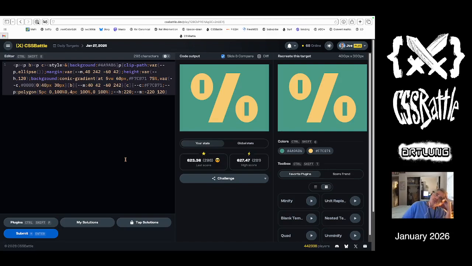What did we show? We showed skew and clip paths and how margins work and how translate works and how skew X works. Lots of fun stuff. So many techniques you could use to apply to your web pages.